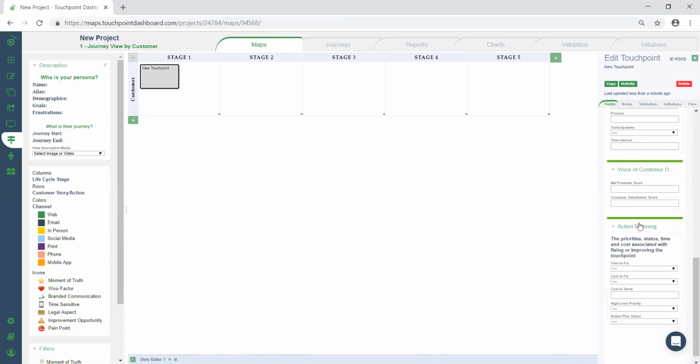We can add in scores for Net Promoter Score, customer satisfaction, and we can add in information about this touch point around, for instance, time to fix, its level of priority, and its action planning status. All that data sits behind that touch point, and that data can be added to or changed, edited in any which way you would like.